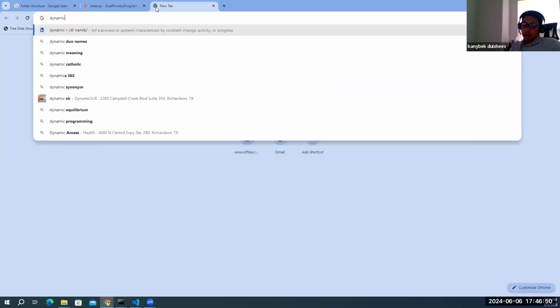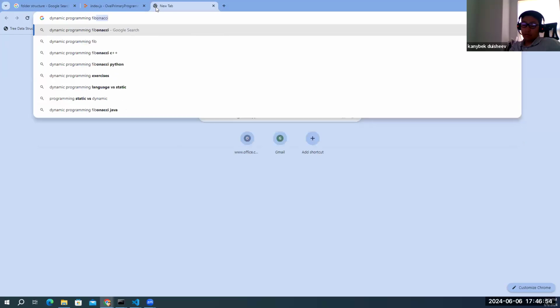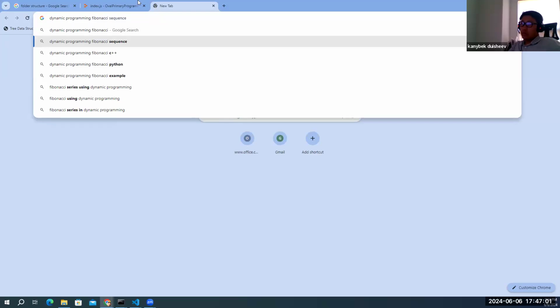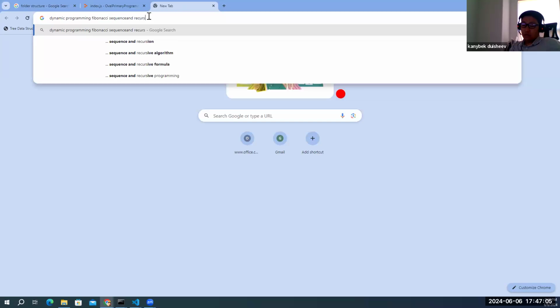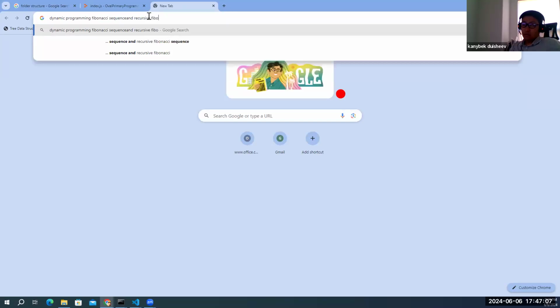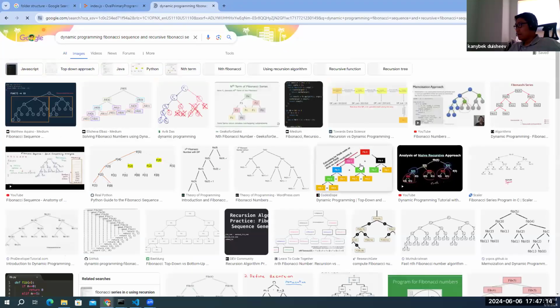So you can see dynamic programming, Fibonacci sequence, and then recursive Fibonacci. I'm just going to show you the image between the two.